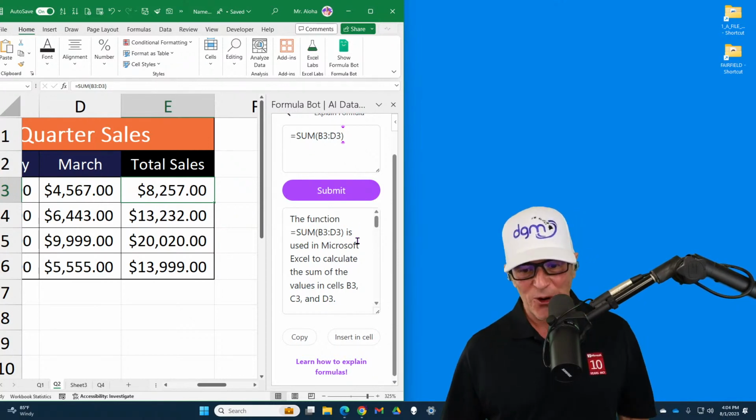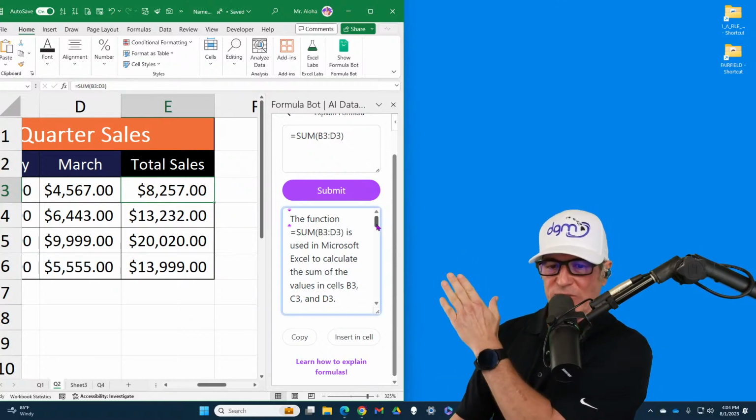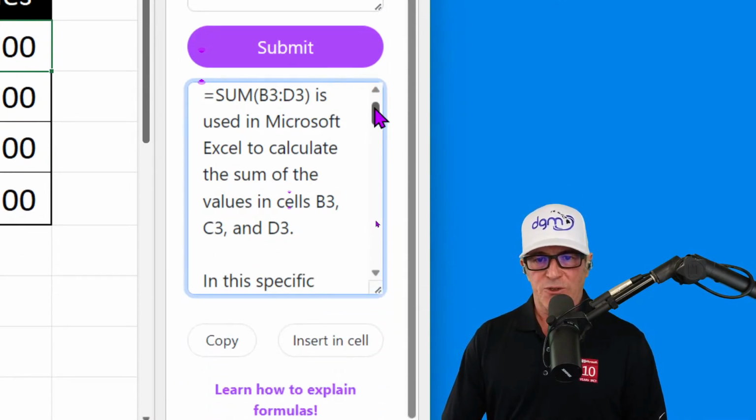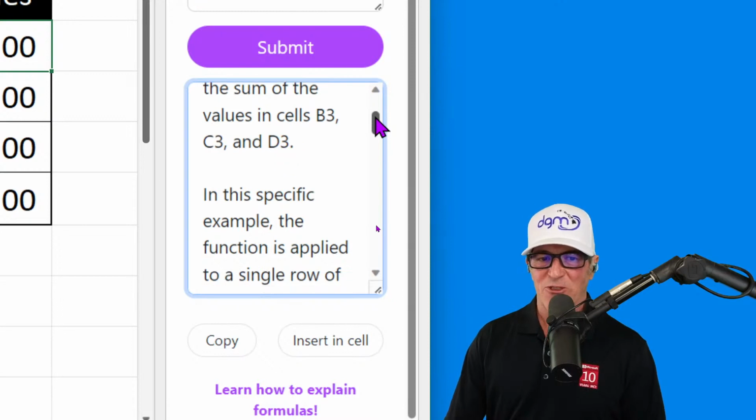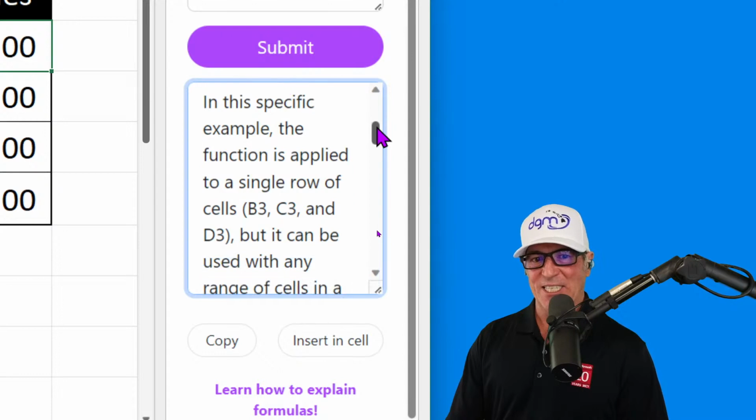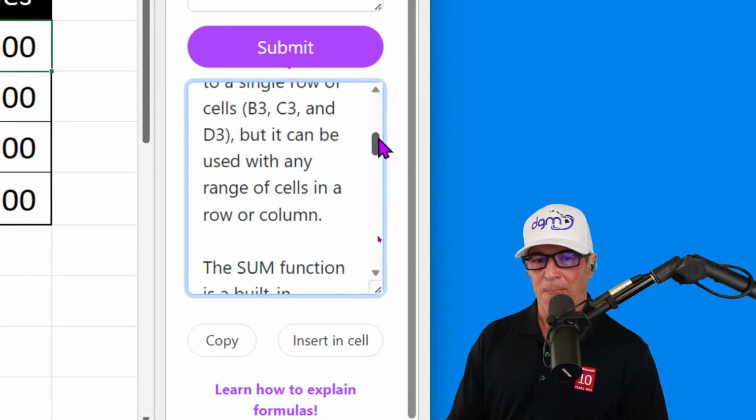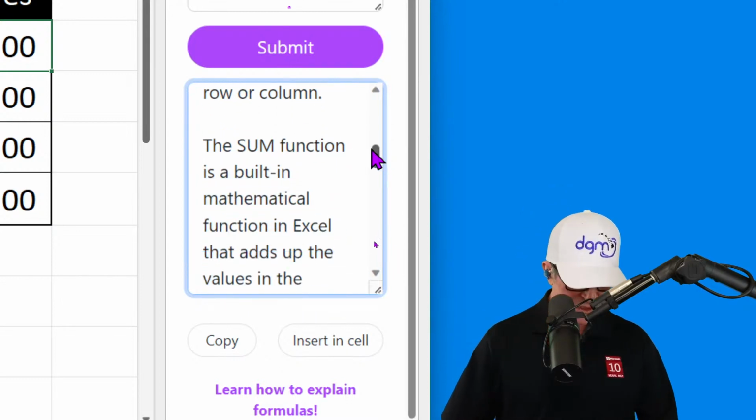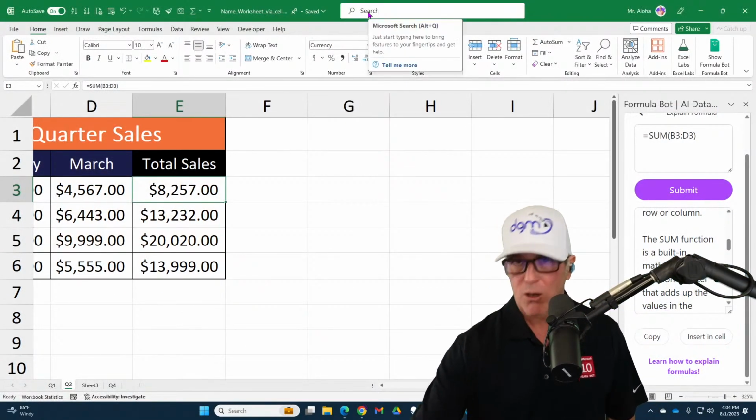And if you haven't heard of Microsoft Copilot, I encourage you to look right here first. This function, let's zoom in a little bit, is used in Microsoft Excel to calculate the sum of the values in cell B3, C3, and D3. Nice. In this specific example, the function is applied to a single row of cells, B3, C3, and D3. But it can be used with any range of cells in any row or column. And it goes ahead and explains the sum function for us. Nice. Pretty cool. I like that.